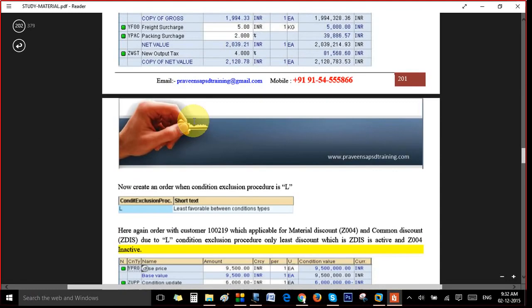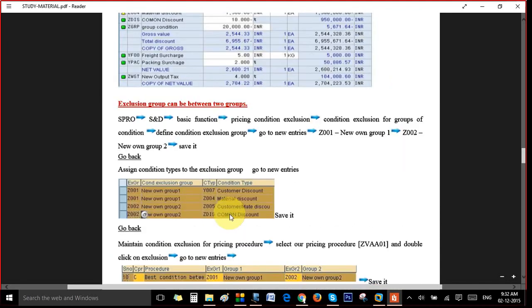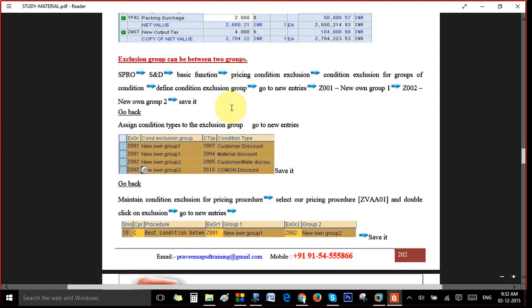Okay, least favorable between condition types. L is least favorable between condition types. We'll be having different options there. You see here between two groups, C, that is C actually, best condition between exclusion groups.